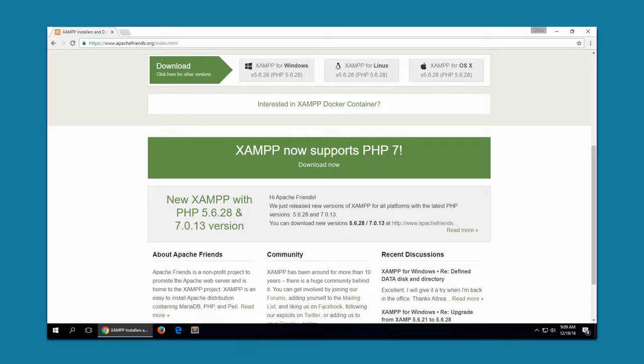It says version 5.6.28, right? And there are other versions. Actually, they're all the same there. But notice that top row is XAMPP for PHP version 5.6.28. What we are going to do is focus on the big green bar in the middle that says XAMPP now supports PHP 7. We are going to download and install that version of XAMPP on Microsoft Windows. Okay, so let's get started.